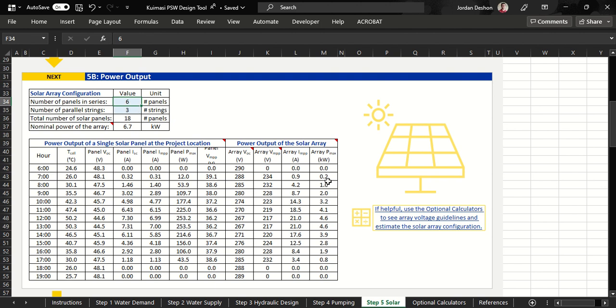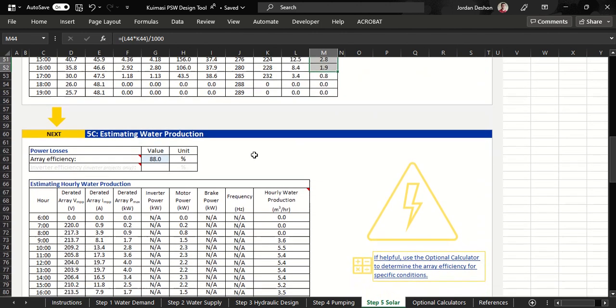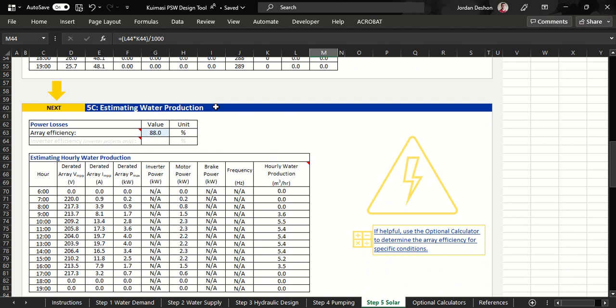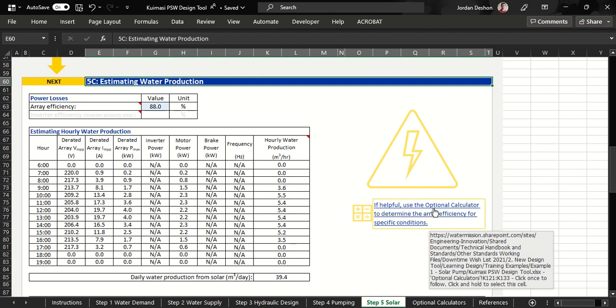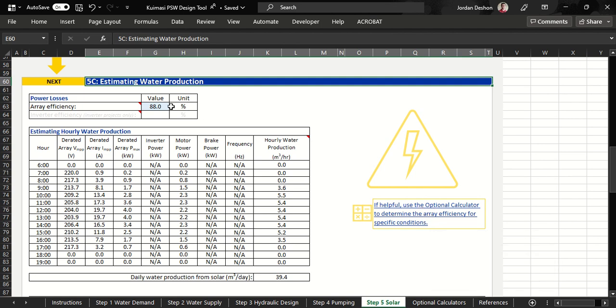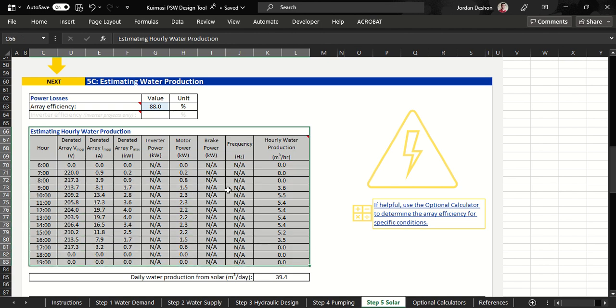All of this then gives us our array Pmax, which we then need to adjust based on the array efficiency. So that's in step 5C, where we get to estimating water production. If you need to, you can use this optional calculator to determine the array efficiency for specific conditions. But in this case, the design engineer estimates 88% efficiency. And then this automatically calculates our estimated hourly water production based on the hourly flow rate, which is all based on the solar array's power output.